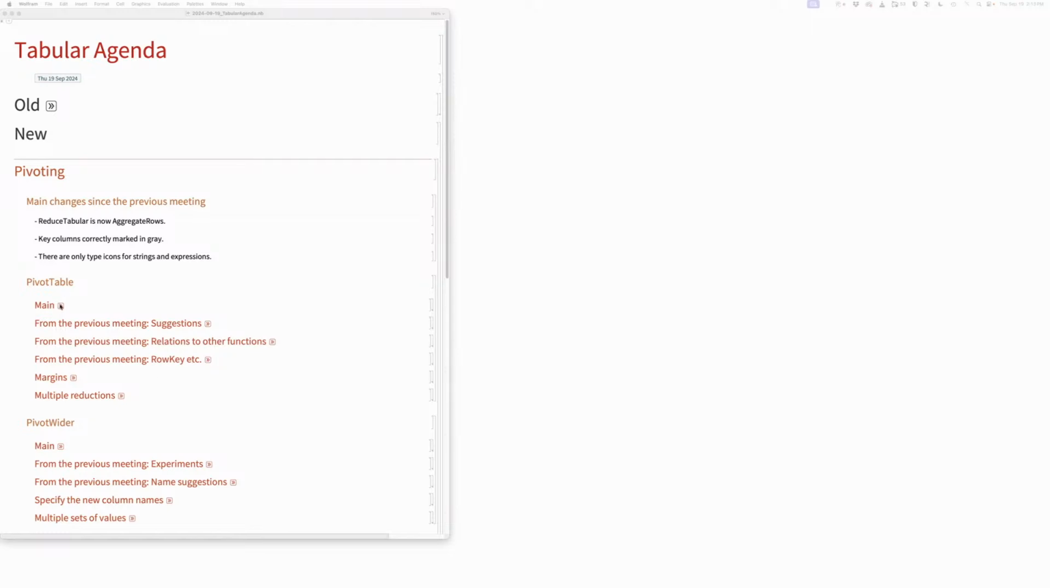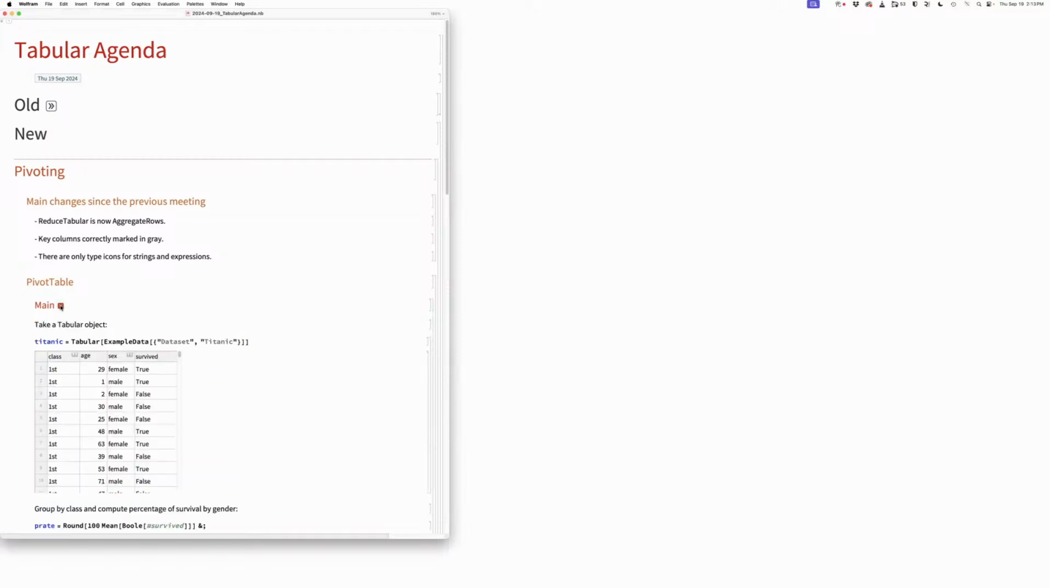Right. So the other day we were looking at these three functions, and maybe we should start with comparing pivot wider and pivot taller. Those ones. Okay, aggregate rows is the new reduced tabular, right? Yes. Okay, key columns are marked in gray.